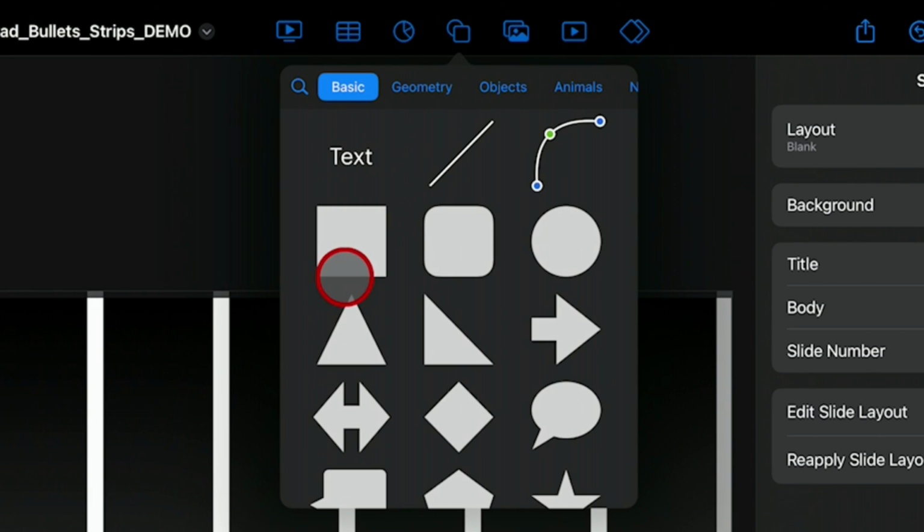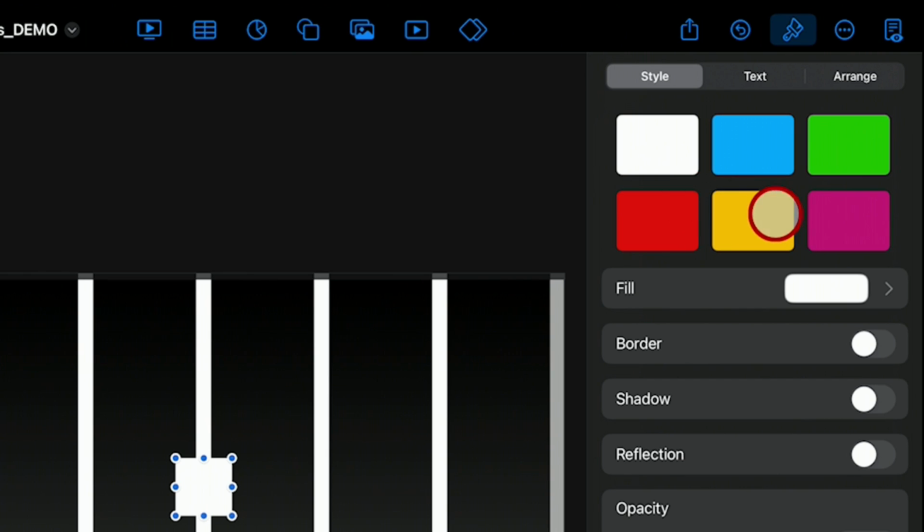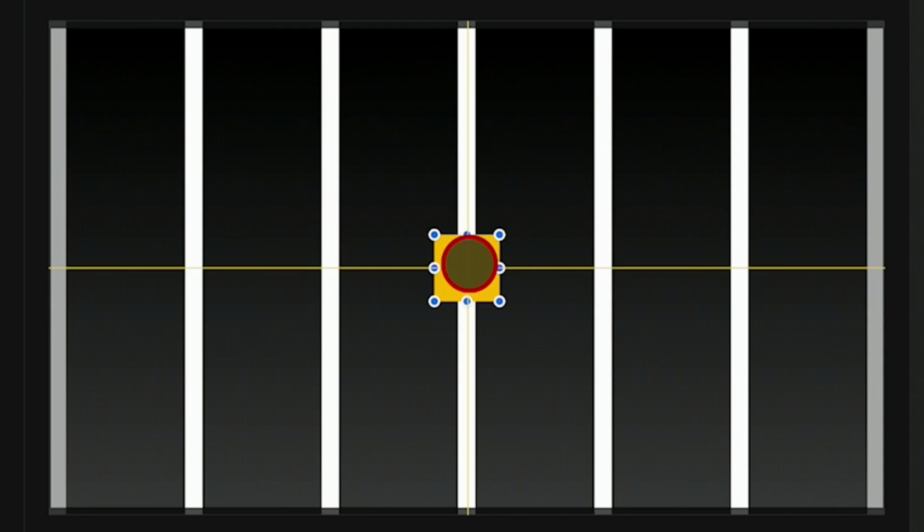for our image. And so we'll choose this square or rectangle. It blends in with that white, and so we're going to go over here and just make it yellow. Under the paintbrush for format, style, we'll make it yellow. Then we'll drag it over here to the left.